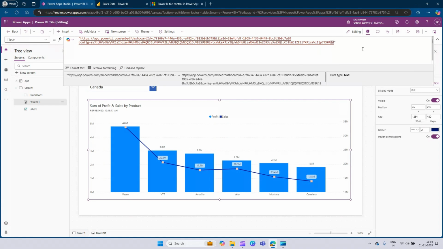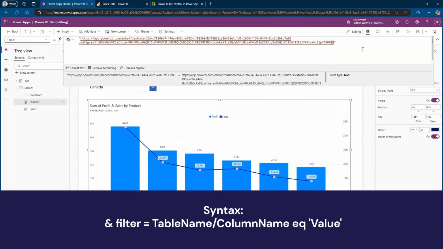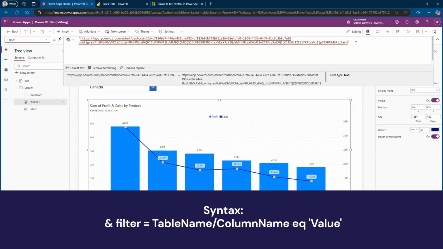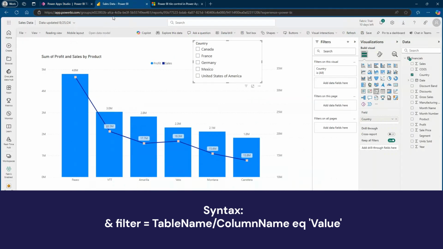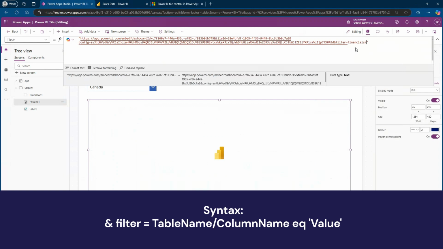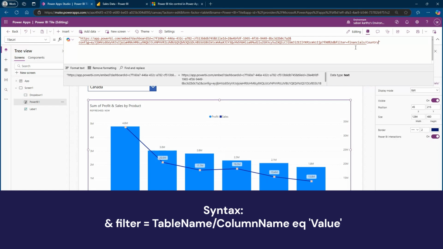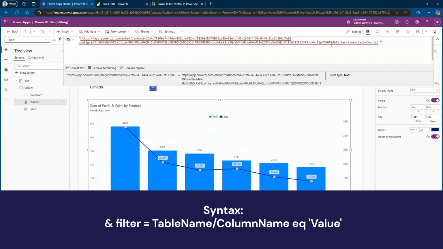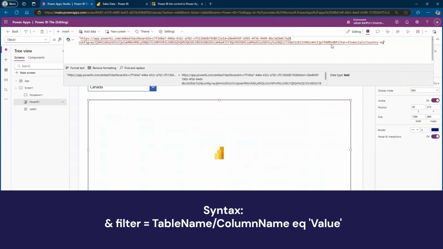So we will add some additional inputs here, and I say and filter equal to. Now we need to call in the table name followed by a slash and followed by the column name. So let me go to the Power BI again to check the table name. Table name is financials. So let me say financials slash which column we need to filter. We are going to filter the column called country. Let me make sure that it is same how it's been spelled. It's country, correct? And you give a space and say EQ.